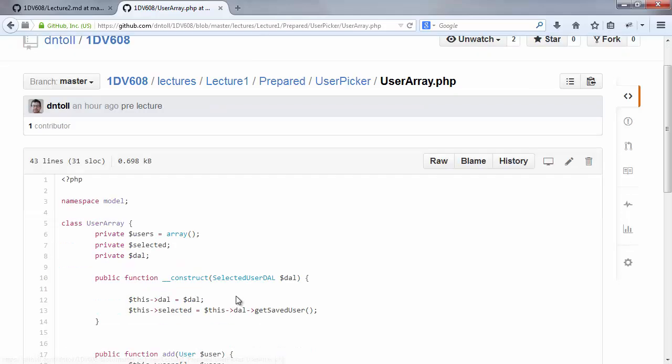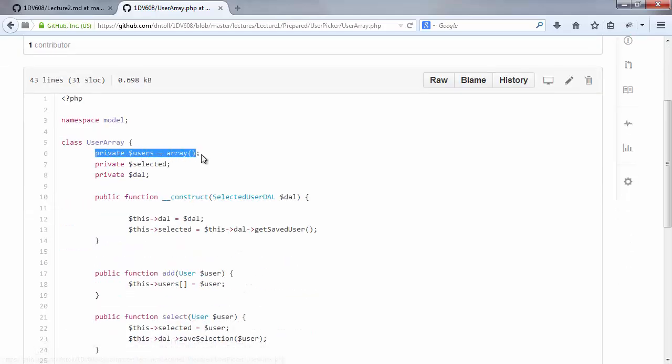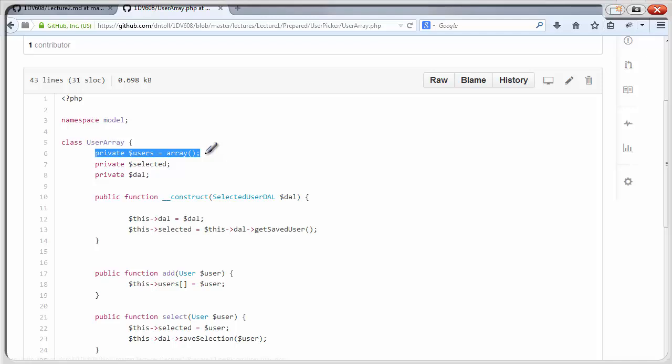Okay, what about the user array? It has an array of users as a member variable, and you can see here I've initiated that array up here. I could have done it in the constructor also. And we had a method called add. What that does is that I put the user that I want to add in the back of the array. So a user array contains an internal member array, and we can put users into that array, and they are put in the back of that array.